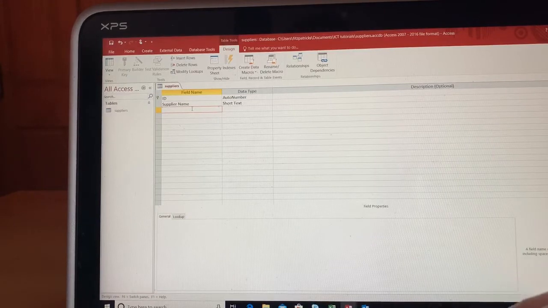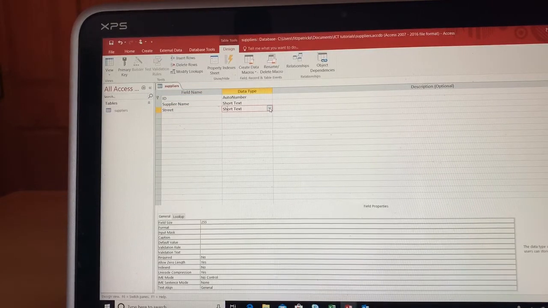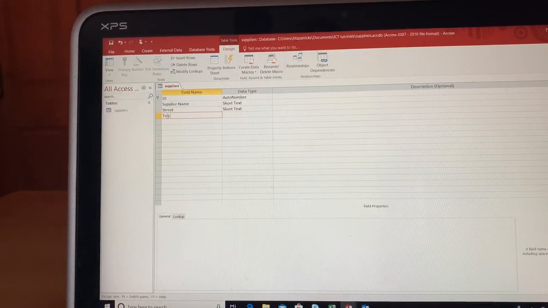I'm then going to put in street. So what street are they on, or what's their sort of townland name? Again, I'm going to leave it short text and change it down to about 50 again. I want to know what town they're in. So I'm going town. I want to know what county that's in. I want to know if they're going to offer me a discount. And what else might I want to know? Well, that will do. Sorry, I'll put in a contact number.